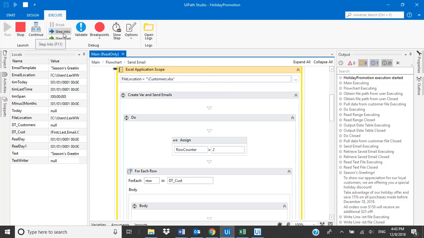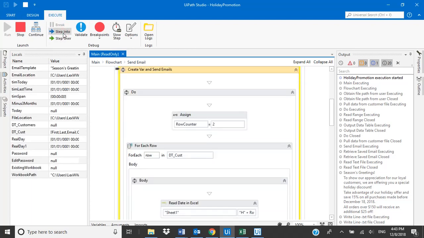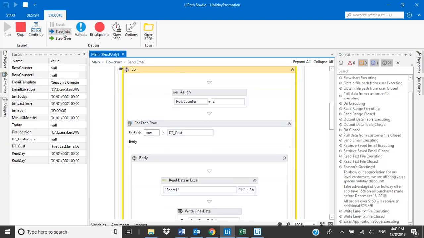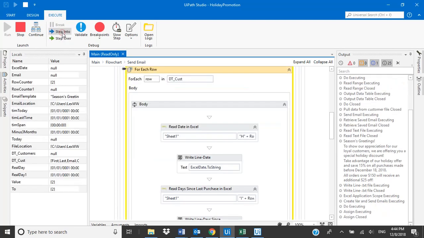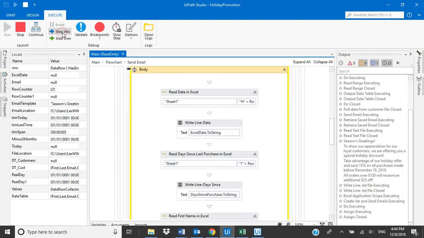So next we're going to enter into the reading of the files and making more variables. We're going to start with the handy dandy row counter. And then we're going to get into the loop, which, as you can see, is a for each row with that data table that we created in the second sequence. And essentially what we're going to do for each row is read different cells, and create variables based on the values therein.